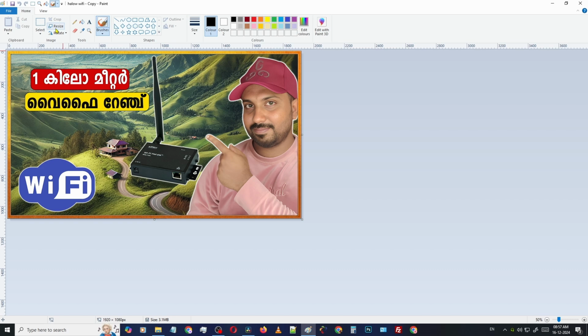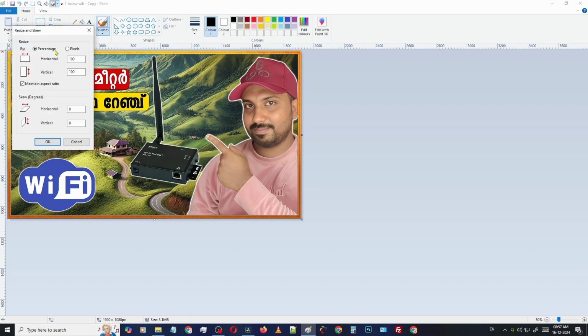Then you can see there is an option for resize. Just click on that button, then go to pixels. Then you can see here our pixels, 9020 by 10080p. If you just type here 1280, this is the dimension of HD images, 1280 by 720p.